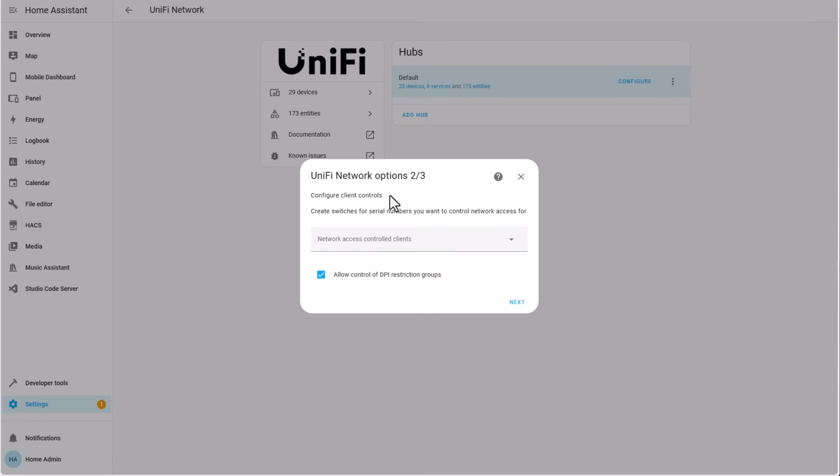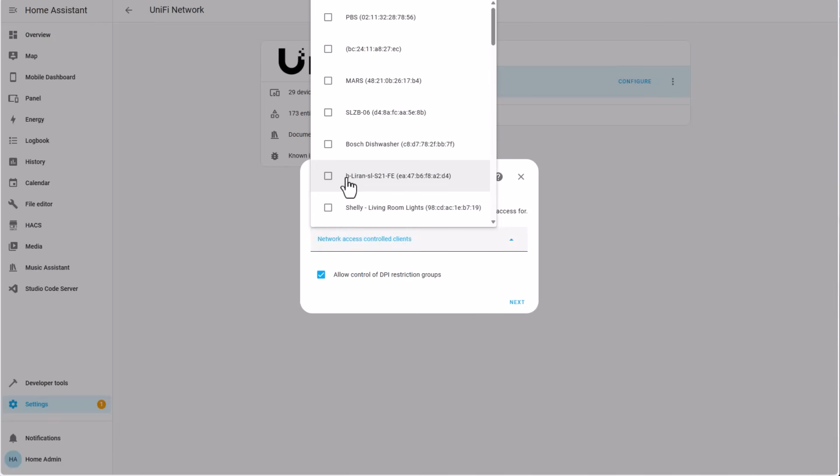Now this option, you'll need to select devices that you want to be able to toggle network connectivity, not just internet connectivity. Each device you'll select here will have a switch or a toggle next to its name, and if you turn the toggle on or off, the device will completely be disconnected from the network.